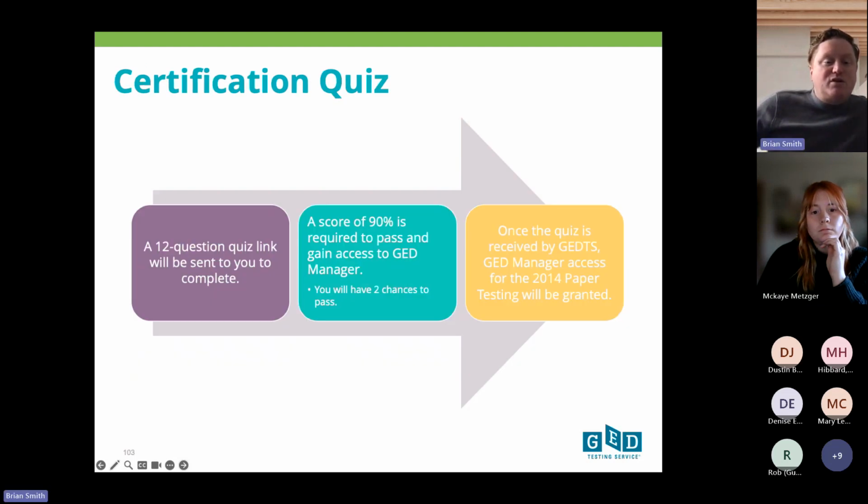The certification quiz is a 12-question quiz link that will be sent to you. A score of 90% is required to pass and gain access to GED Manager. You will have 2 chances to pass that. And then once the quiz is received by GEDTS, GED Manager access for the 2014 paper testing will be granted. So that's how it will go.